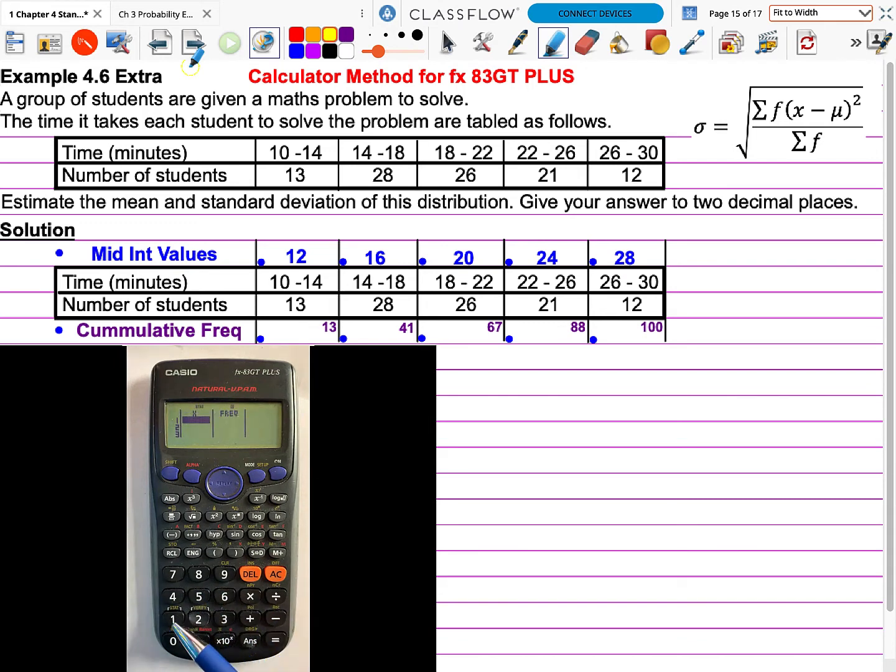Now, the data that's going in, the first piece of data is 12, and then to enter it, you just press the equals button. The second piece of data is 16, so press 16, and then press the equals button. Then the third one is 20, press the equals button. 24, press the equals button. And 28, and then press the equals button. When you've finished, you literally just do arrow down and it swings back up to the top.